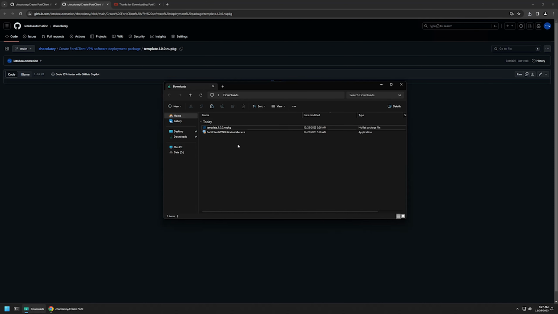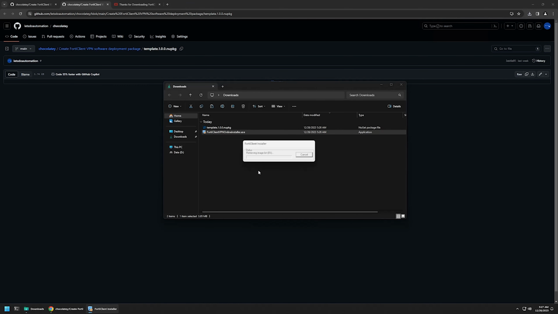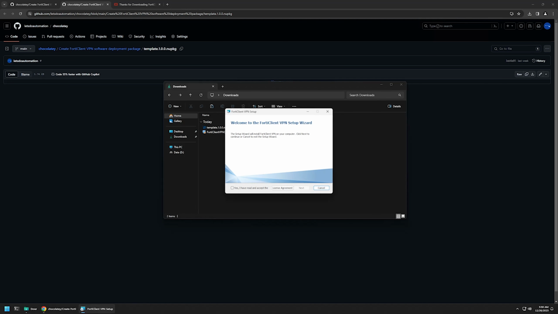template. And I will not be using this FortiClient VPN online installer. Instead, I will use it to download an MSI file. And to do that, I will double click on it. And then it should start downloading the real installation file. So let's wait a bit. And after the download is done, we get this screen. And that means that we can get our MSI installer.